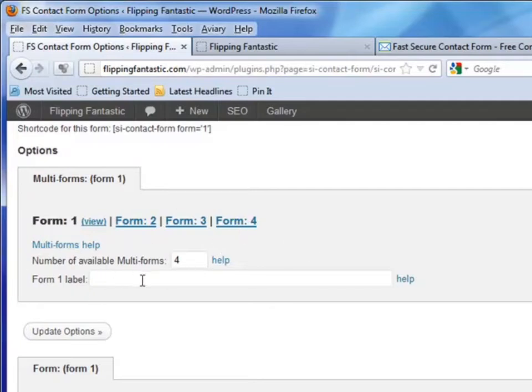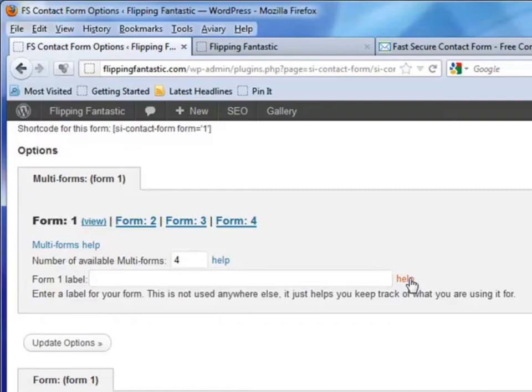Okay, cool. Form label. Every single one of these has a little help box. You click. It's like, what is that? Enter a label for your form. So I'm just going to put general. This is my general contact form. It's not used anywhere else, and that's nice to know. I'm going to update the options.